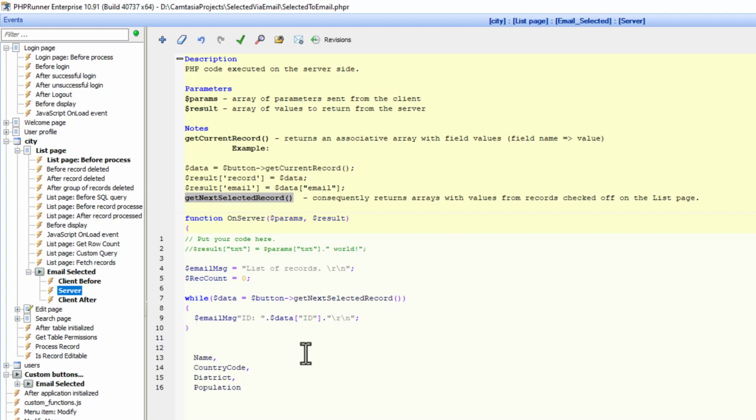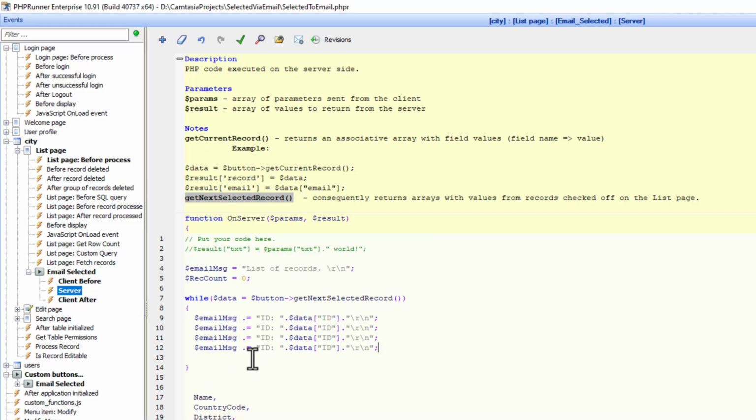I want to append to it. So I'm going to say email message dot equal. Dot equal will add to whatever is already in that variable instead of overriding it. I'm now going to go ahead and do the rest. Okay, now for the email message, just to make sure that we do have some nice spacing, I'm going to add another one here at the end, and that will just add an extra space.